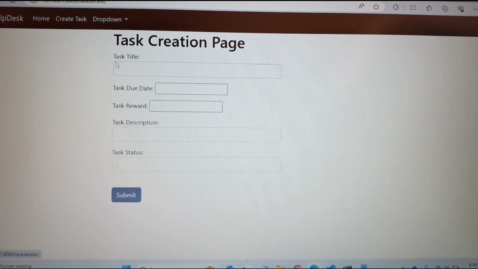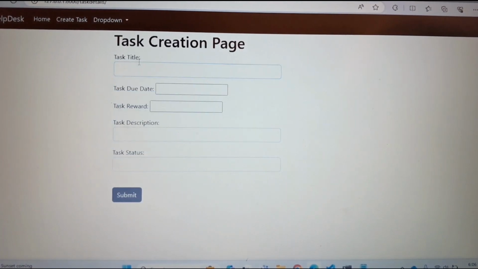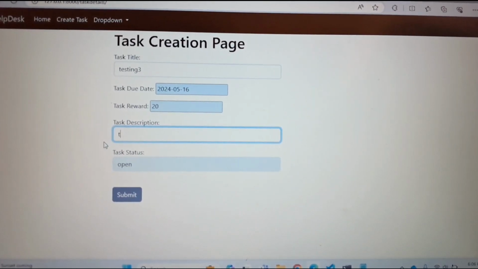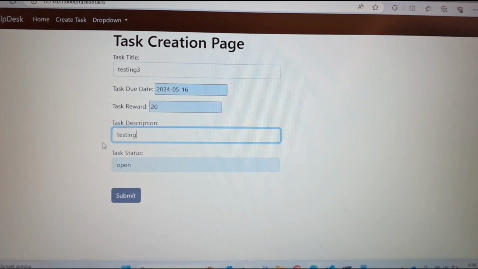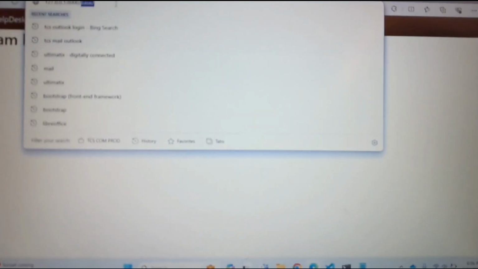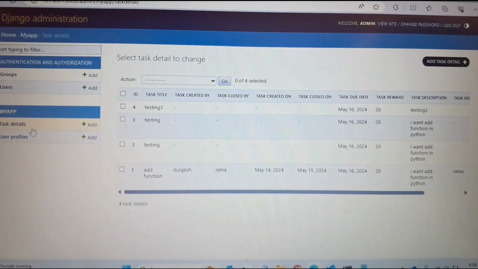So create task. Let me create one task, for example, testing 3. And for example, here also I'm giving testing 3, submit. Task created successfully. Let me check here in admin, testing 3.